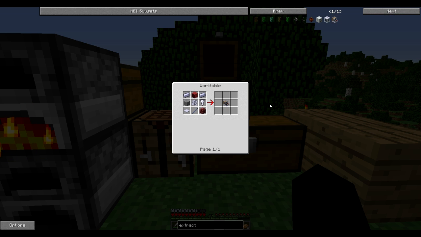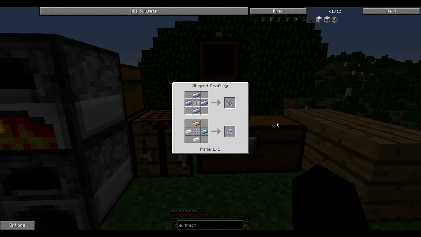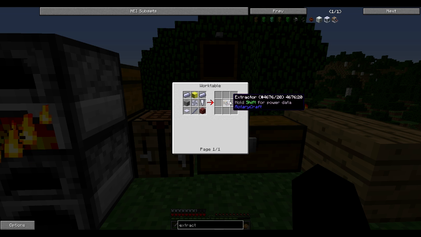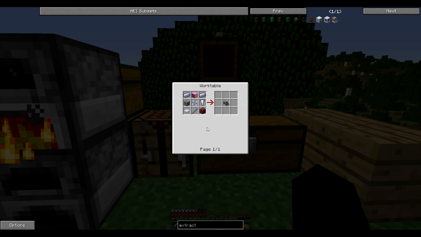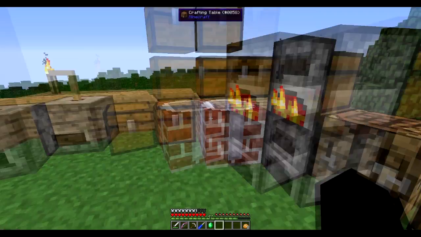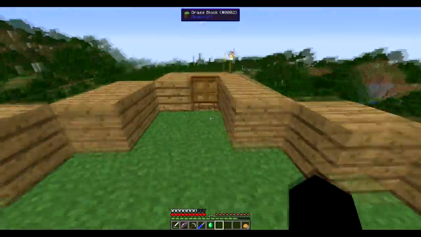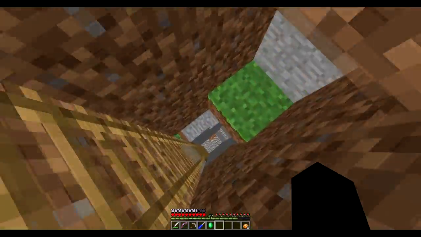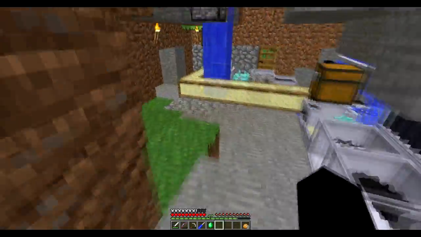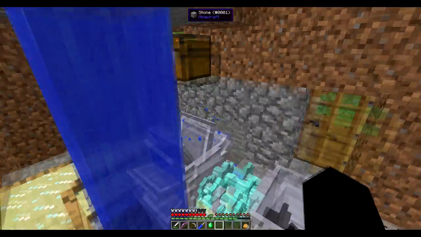And then we can get the impeller. So we need 1, 2, 3, 4. 4 plus 6 is 10. So we need 11, 12 actually. Okay, so we need 12 steel ingots. So we'll go ahead and get 12 steel ingots.